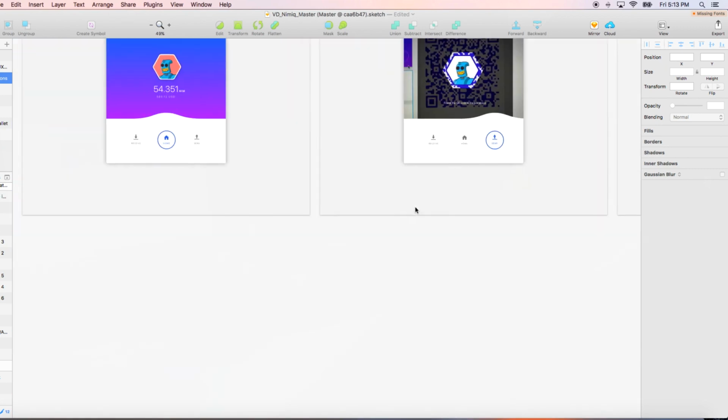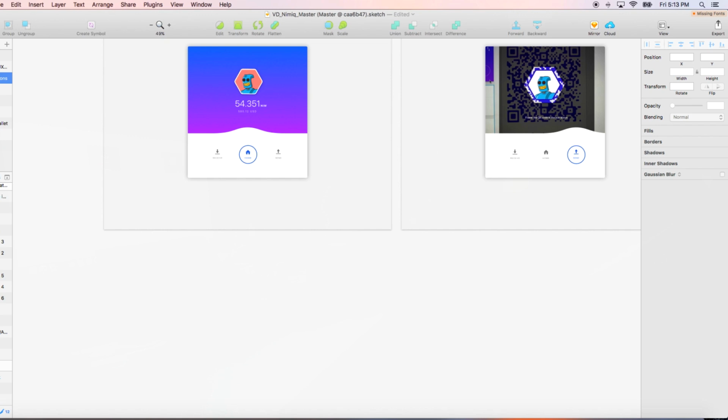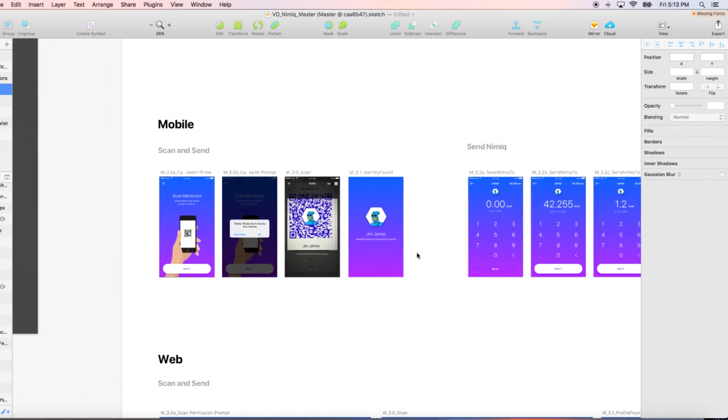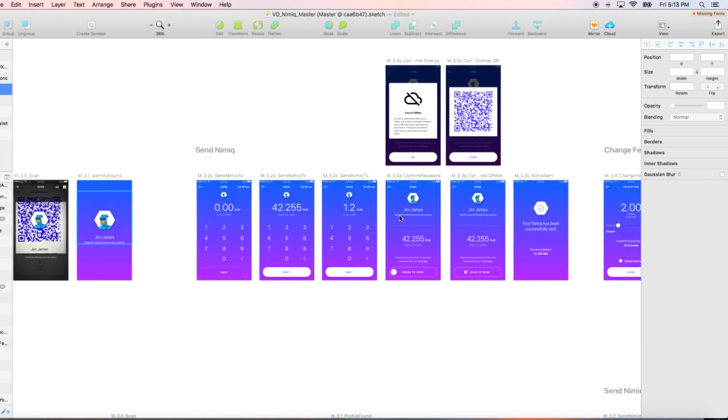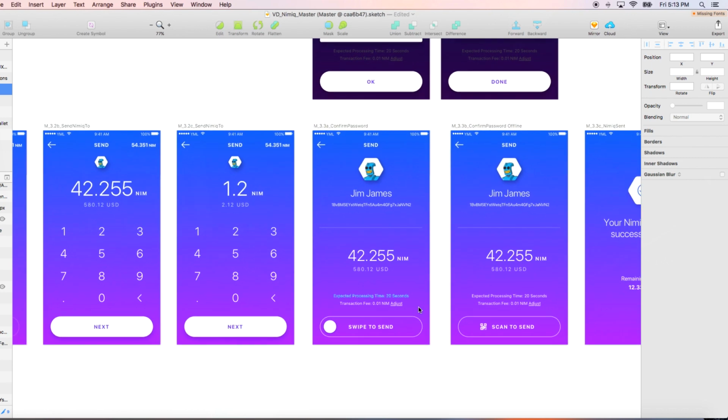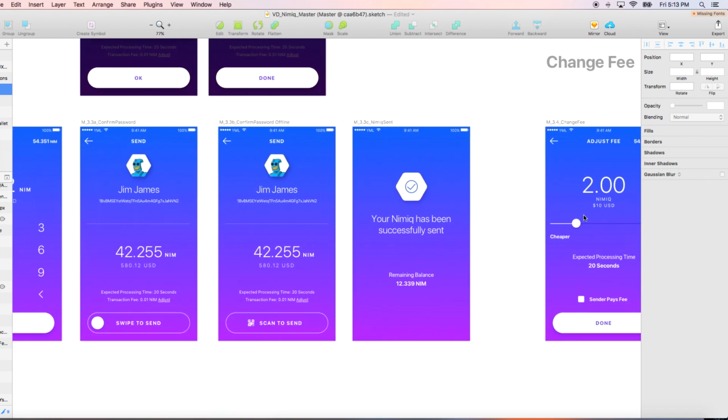I can also show you the send flow, which is pretty straightforward. You just enter the amount, and you see a summary, and then you swipe to send, and then you've successfully sent some Nimiq.